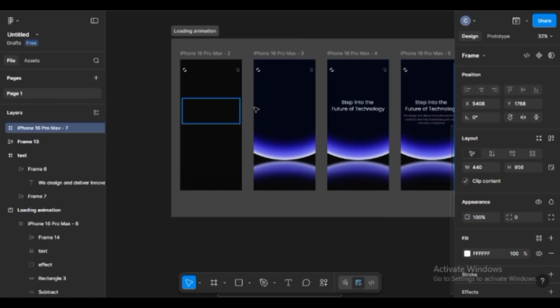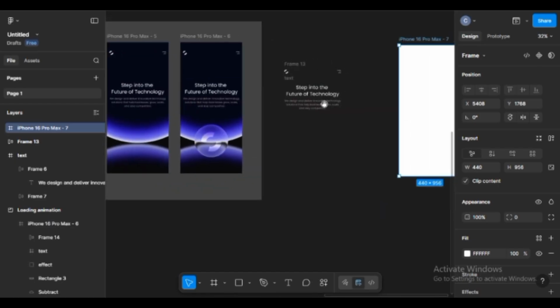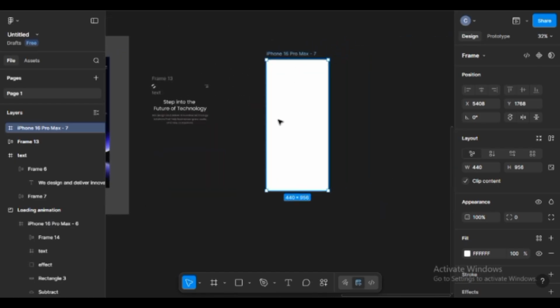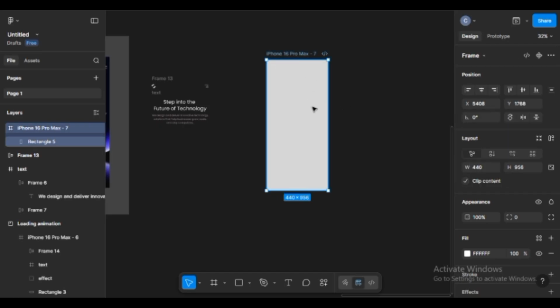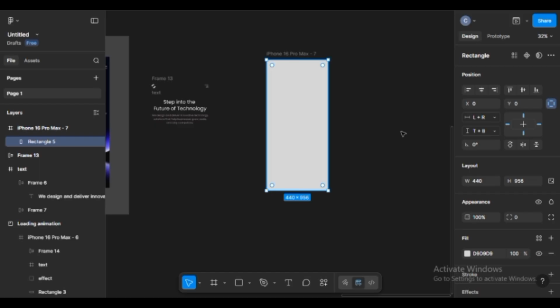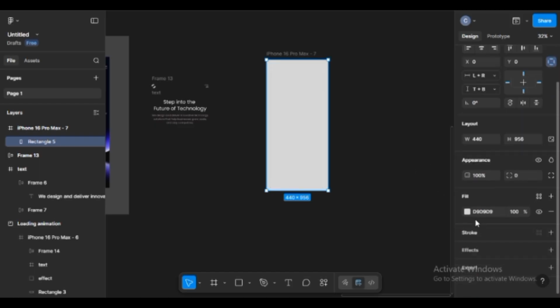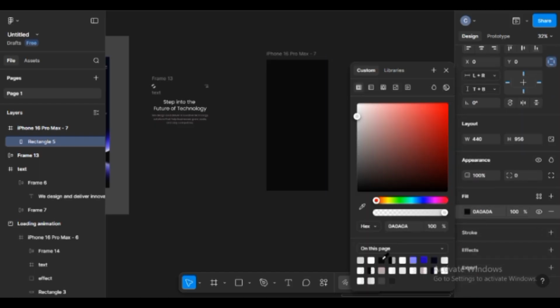Okay, we have the black background. Let's create that. Now select the rectangle tool and draw a rectangle inside our frame. We're going to change the constraints as so. Okay, that's good. Now we're gonna change the background color to something that's a bit dark.